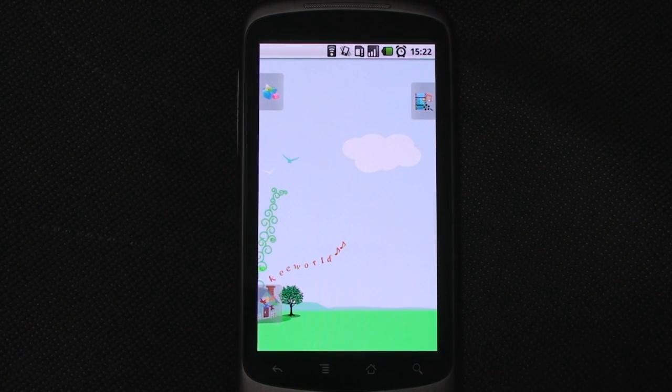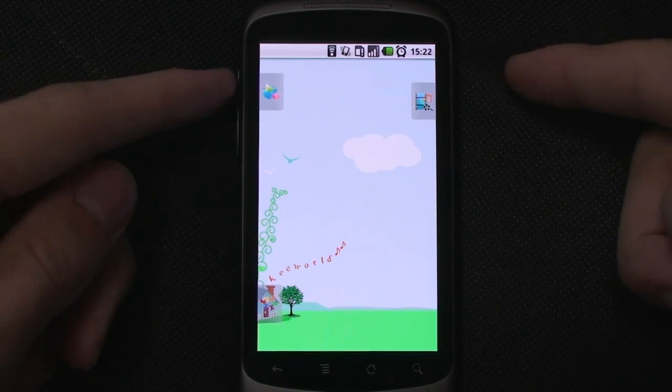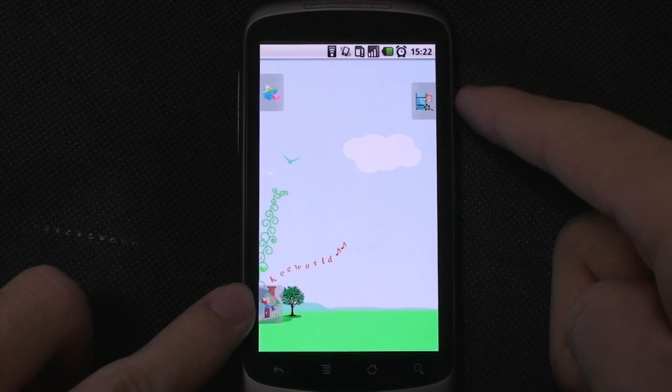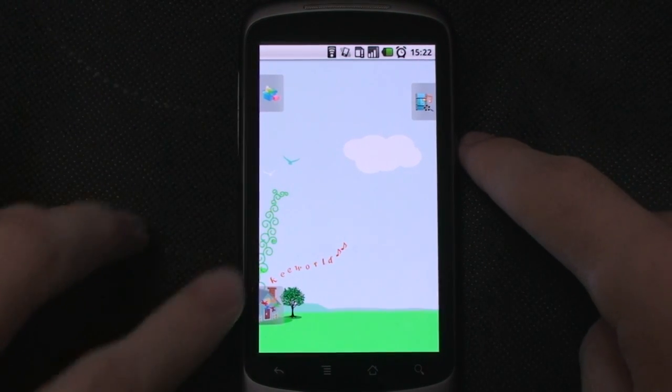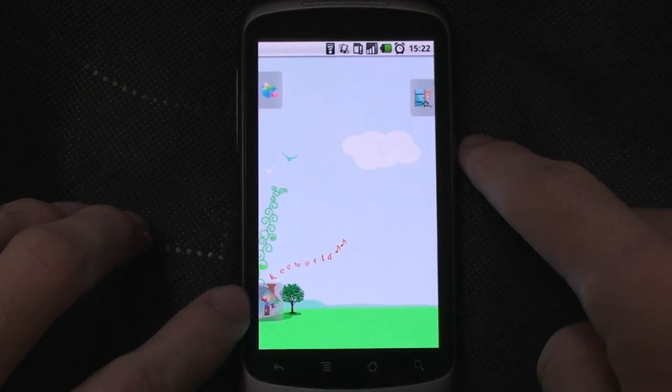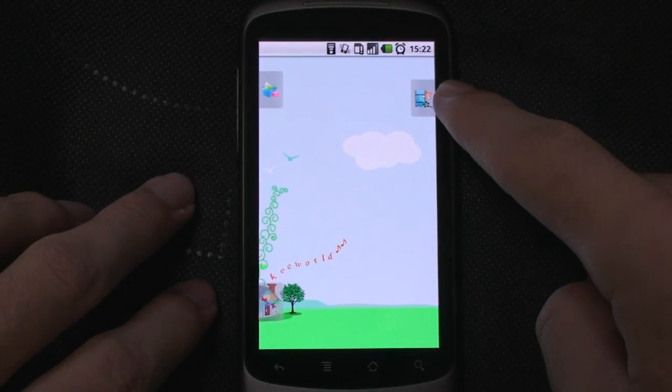This is the default screen after you install Keeworld. You'll notice on the sides of the screen there are three things, which we call pockets. This pocket here is Actions. This pocket, Connections. And this pocket, Expressions.